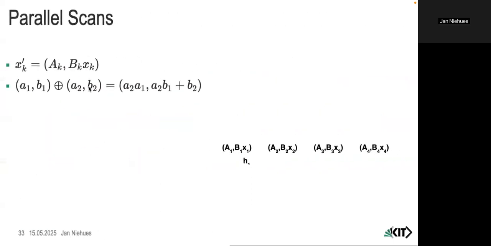Let's do that step by step. So what we're initializing is our first element A1, B1, x1. The second one is A2, B2, x2, then A3, B3, x3, and A4, B4, and x4. So this is how we initialize everything. The big difference to before, where this was x1, x2, x3, and x4, is that now we are doing the same type of operation in 2D space, not in 1D space.